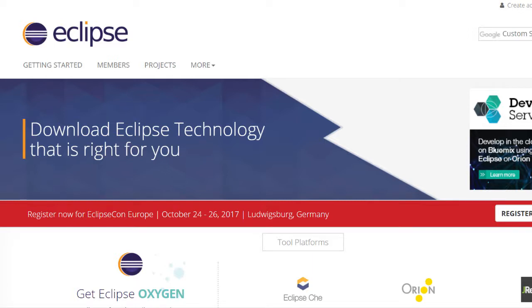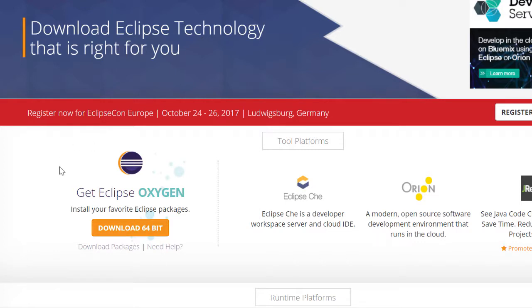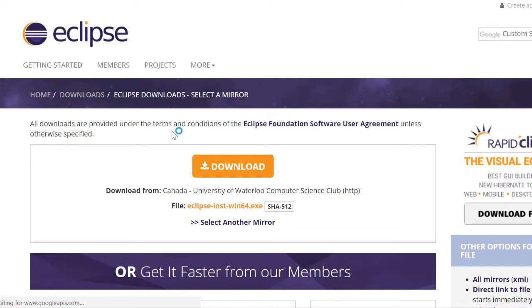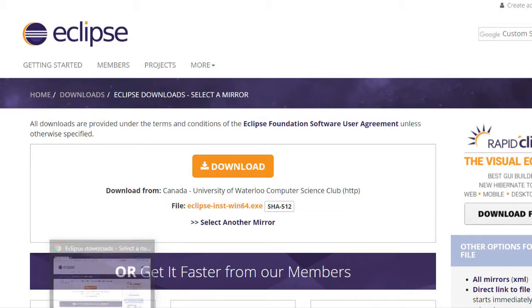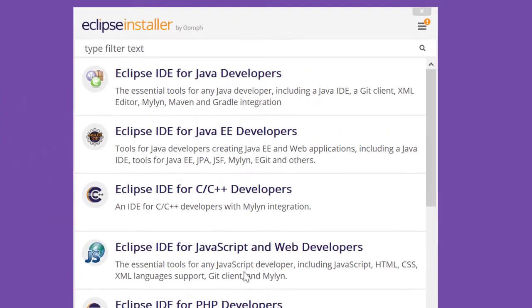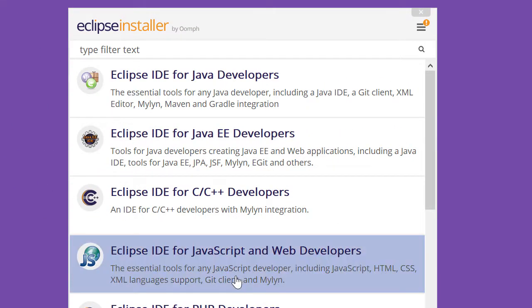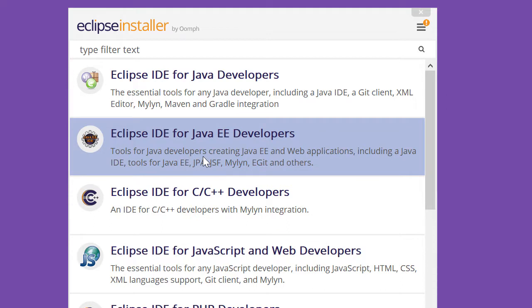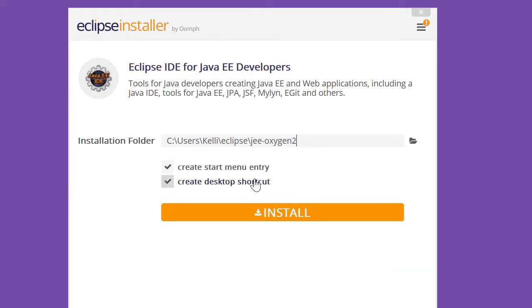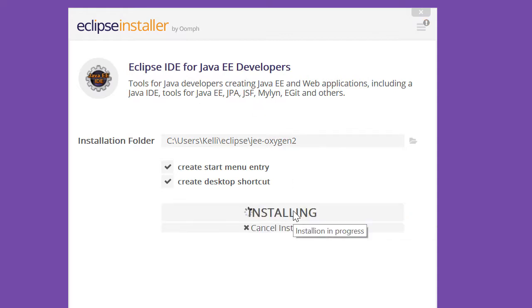After you navigate to eclipse.org/downloads, if you scroll down a little bit, you'll see a spot where you can get Eclipse Oxygen. It will take you to a download link, and that download link will take a moment to download to your desktop. After you have the exe downloaded and launched, we're going to select the Eclipse IDE for Java EE developers, and this will walk you through downloading the program and installing it.